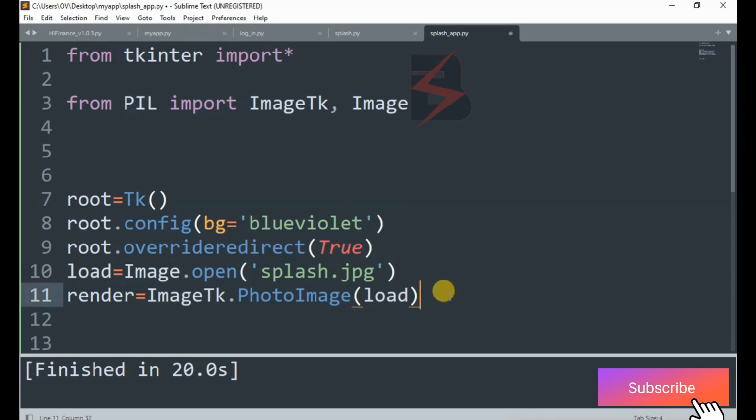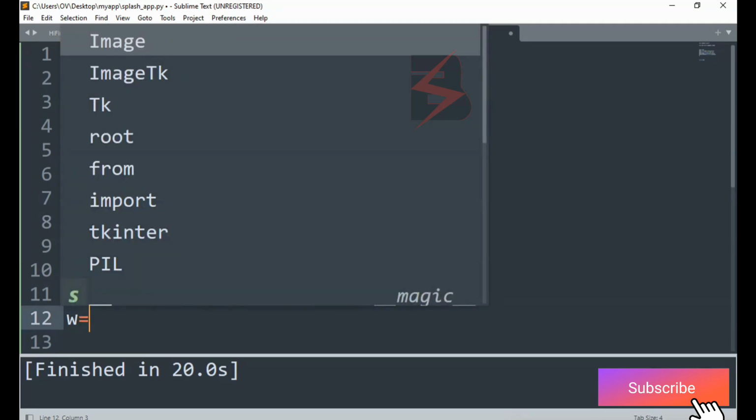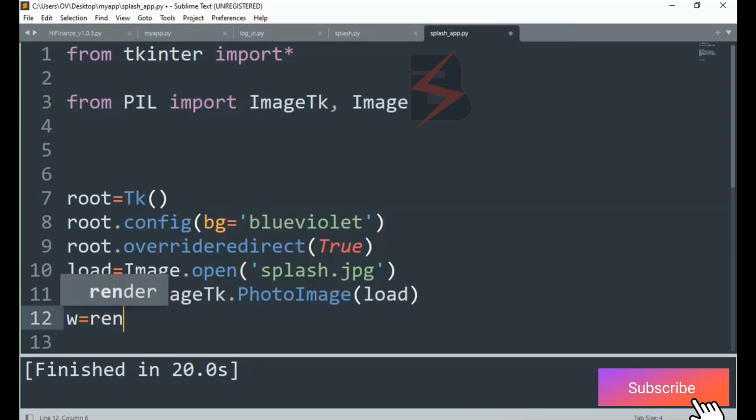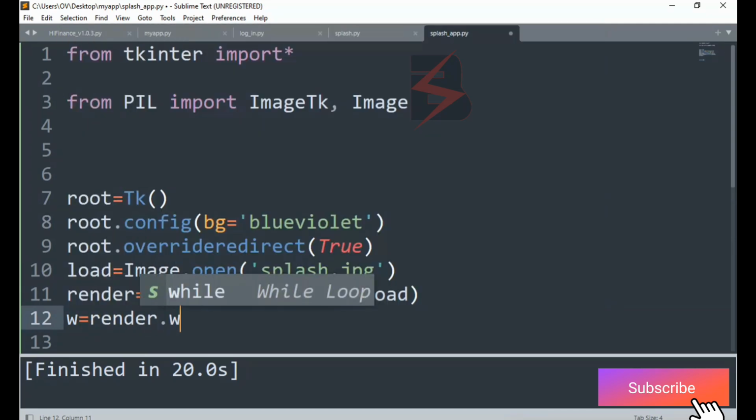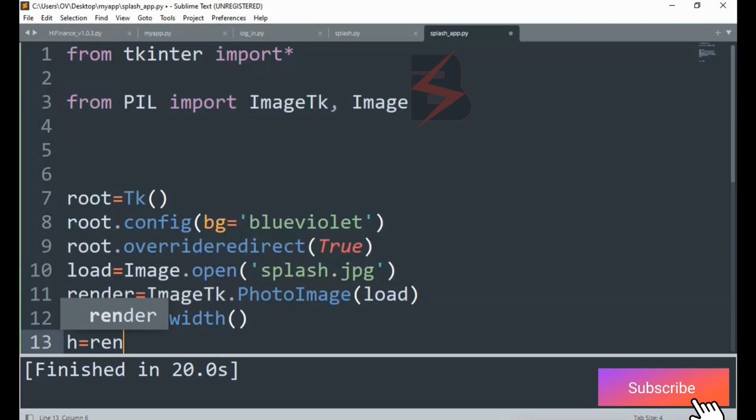Then I'm going to get the width. I'm going to say width equals render.width. Then height equals render.height.